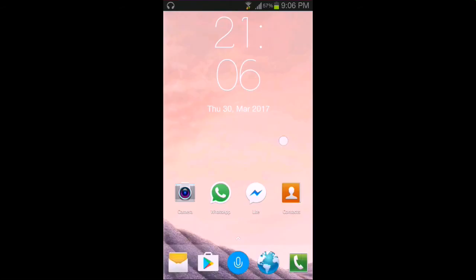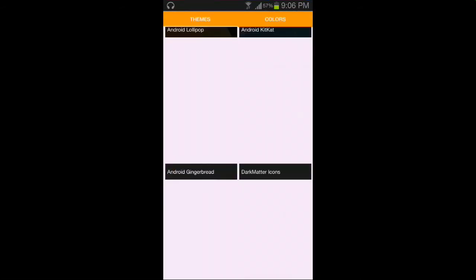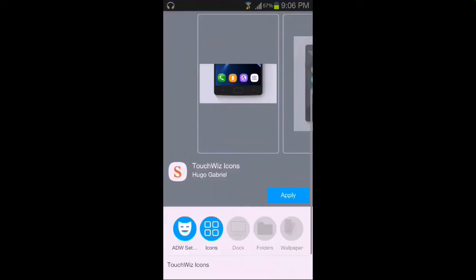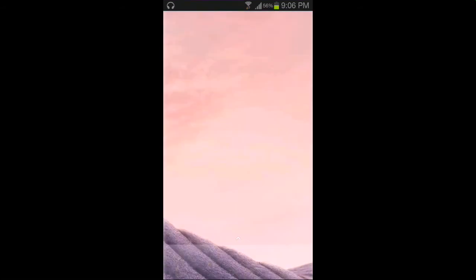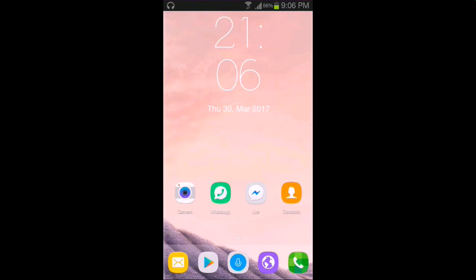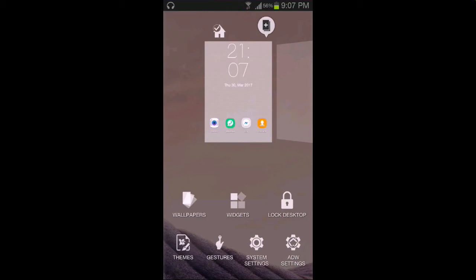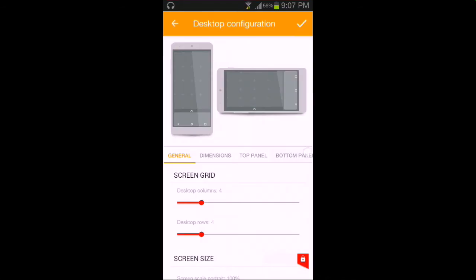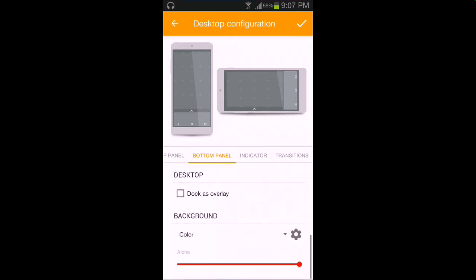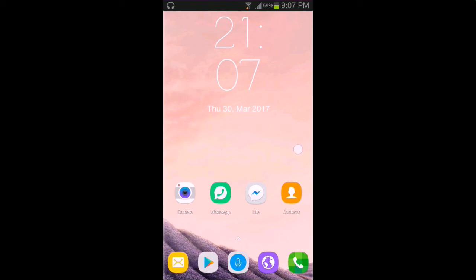So when you have installed them, go into themes and go into touch with icons and click on apply. Click on ADW settings. Okay, then 3, 2, 1. Yeah, you have the icons. Now we will need this app dock to be transparent. So for that, we will go into ADW settings, desktop configuration, bottom panel, and background is equal to none. Click on tick. Whoa. So okay, we will have this.